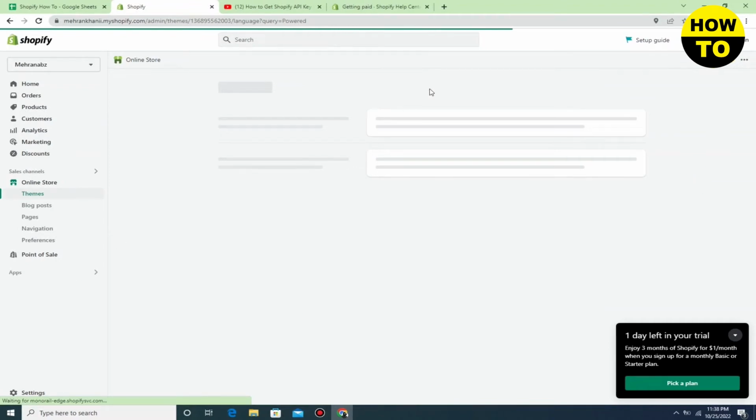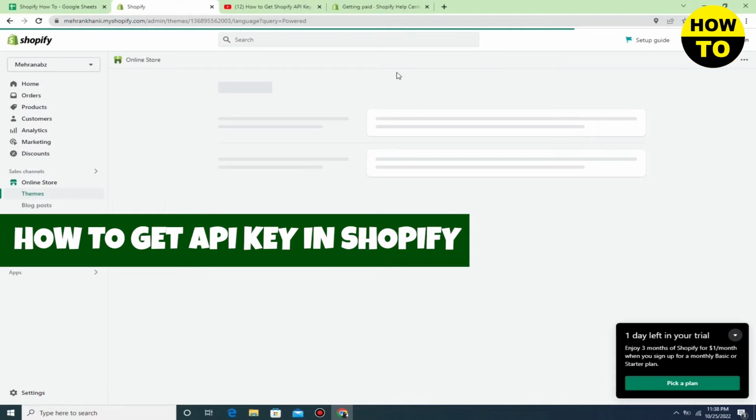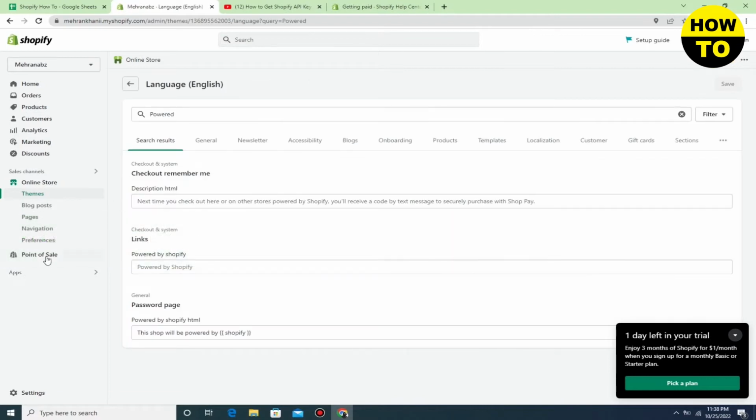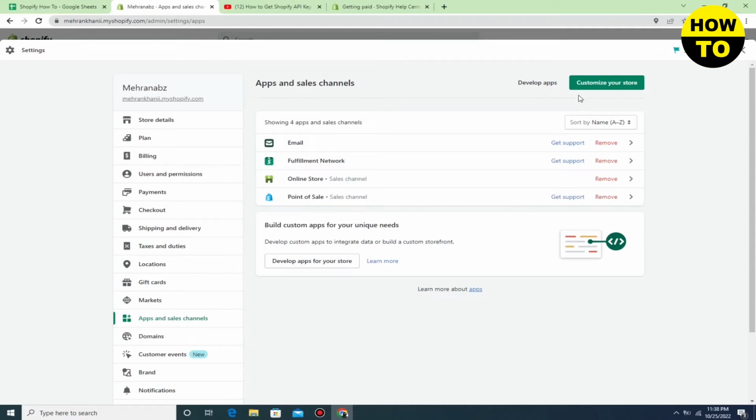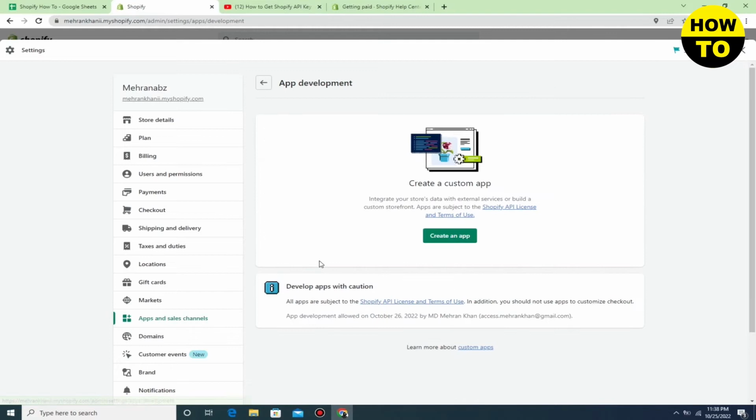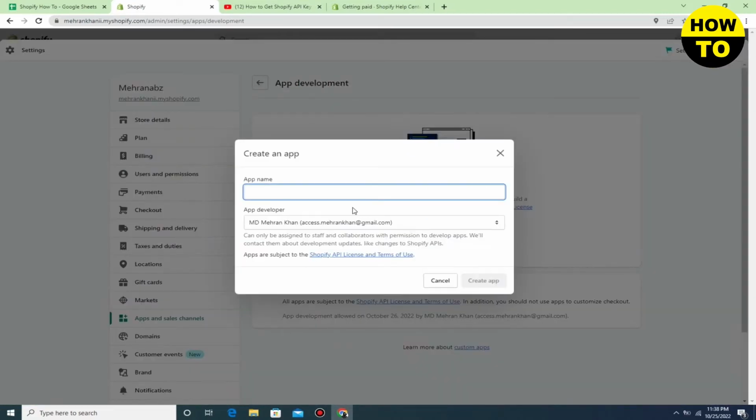So in this video I'm going to show you how to get an API key in Shopify. Simply, how to do this: we have to click on Apps, and after this just click on Settings. So now here we will click on Develop app. You can find the option here, just click on Develop app and now click on Create an app.